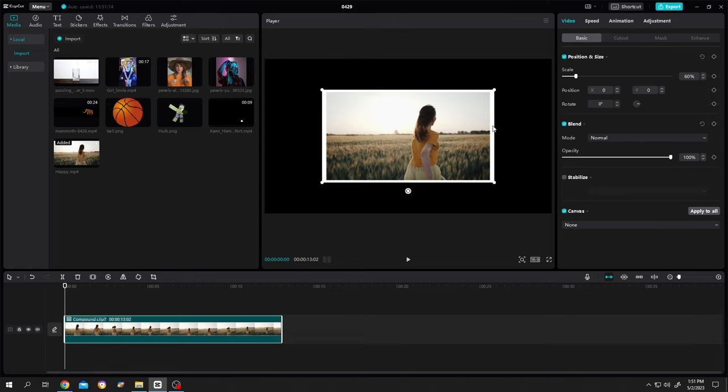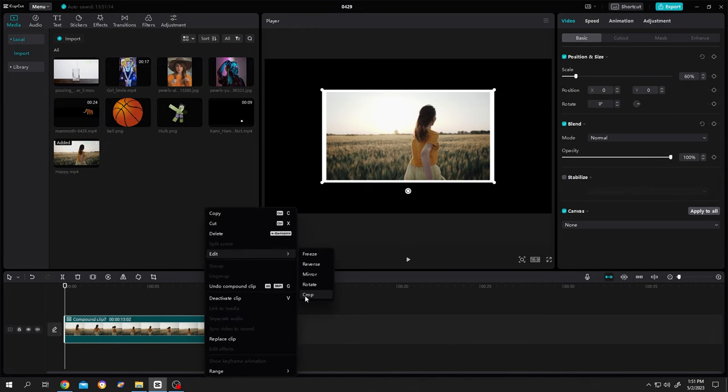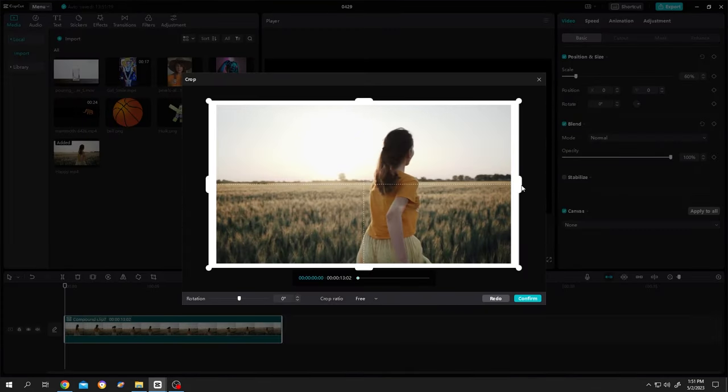Now as you can see that our border or frame don't have the same width. So what's the fix? Right click, edit, crop. Now adjust the border like you want. When you are done, confirm.